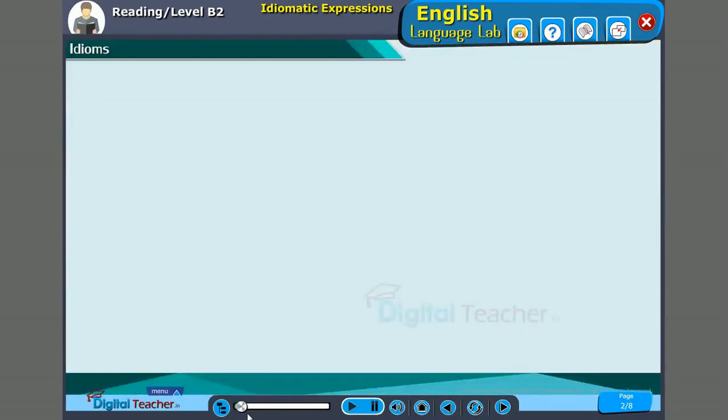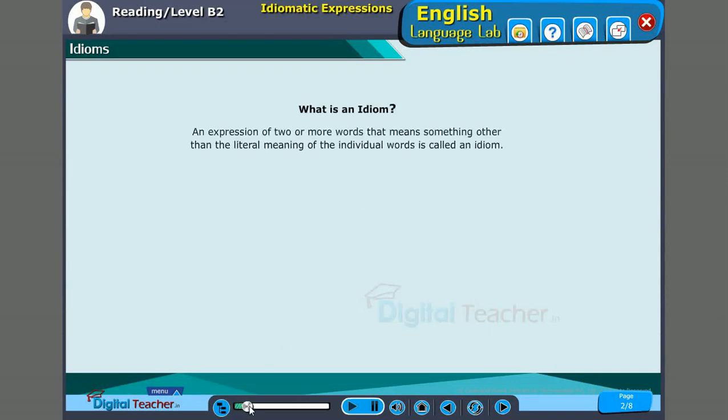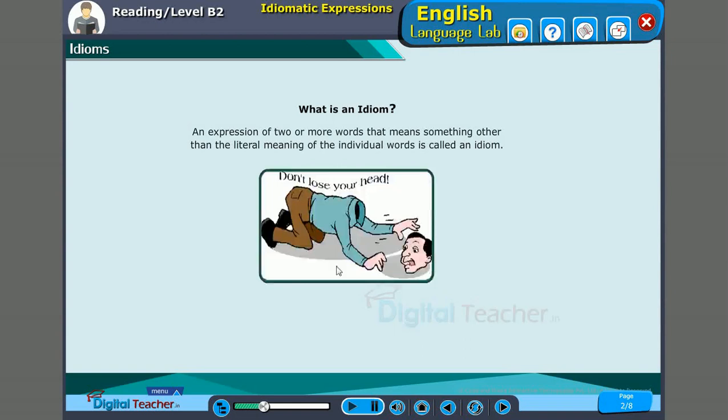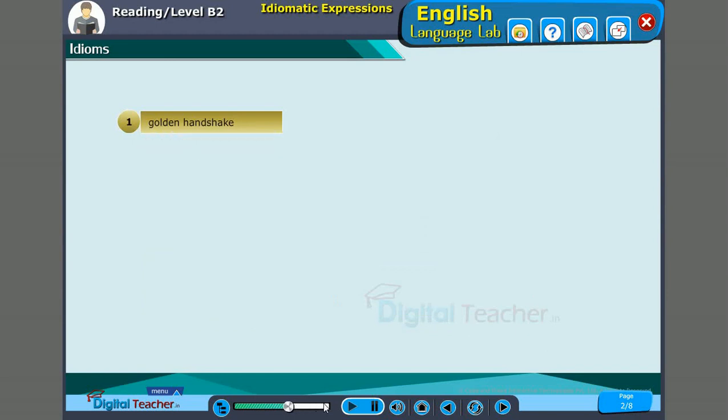This is about idiomatic expressions. What are idioms? What is an idiom actually? It is an expression of two or more words that means something other than the literal meaning of the individual words. Here, if you see, "Don't lose your head." Literally it is not about losing your head. The meaning is: don't lose your control and don't behave harshly. So instead of that, we use an idiom like "don't lose your head". These are called idioms. Some of the idioms are here.